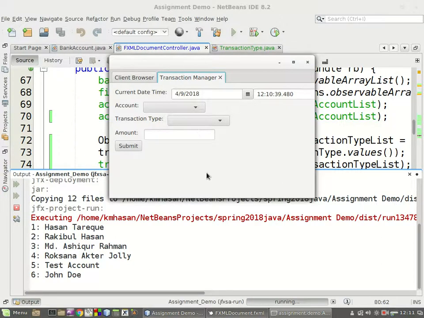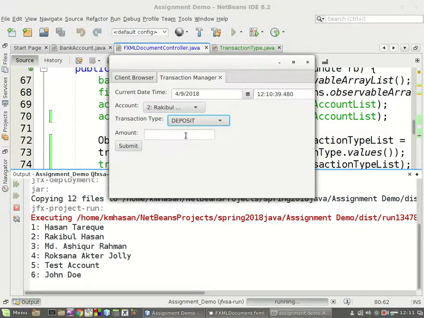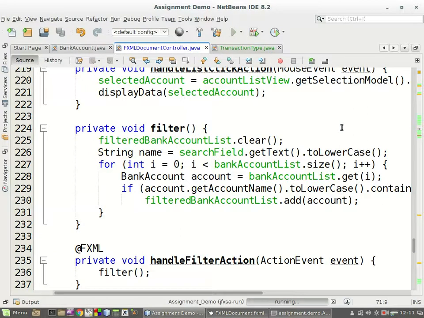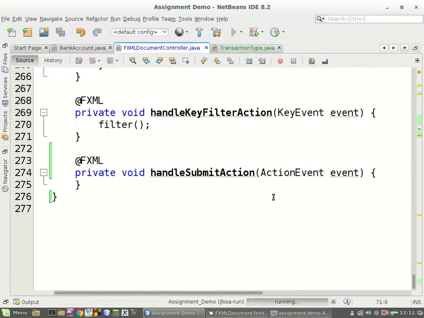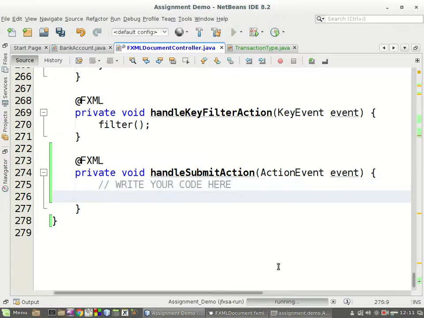Is this part clear? Okay. So what's the next step? That we pick a client, we pick a transaction type, that let's say that this client is depositing money, and then we say how much is going to be deposited. We hit the submit button. It needs to be written out into some method. And we have that over here. We have something called handle submit action. Okay, so this is where I want you guys to write your code, and that's going to be today's lab task.